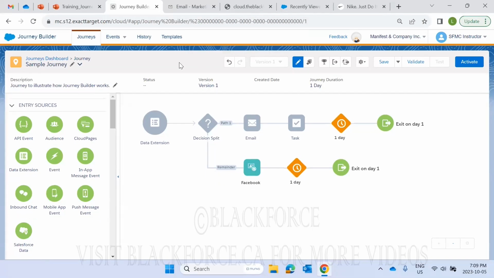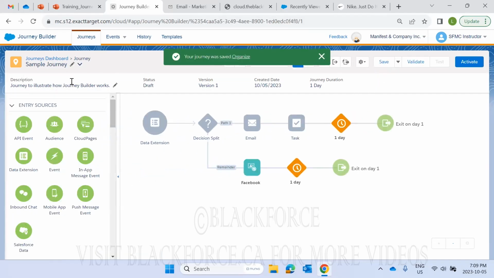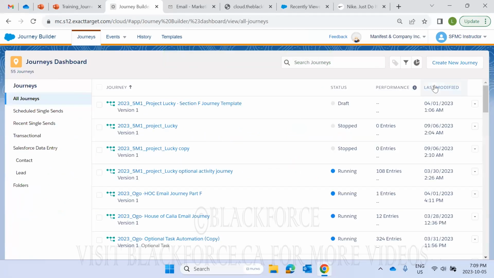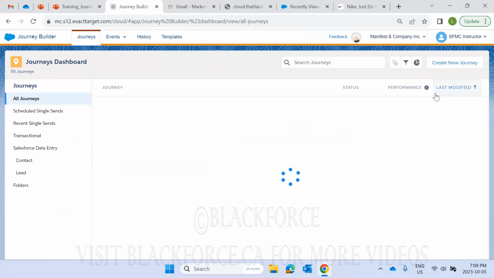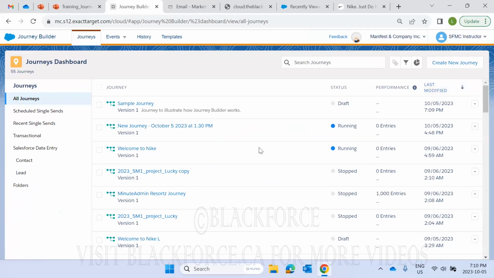Right? So I usually advise you give your journey a name, you give your journey a description. So if we save this now and we go to the dashboard, let's sort these by last modified. Where is my journey? Okay, see, that's my journey at the top. See how I have my journey name and I have the description.